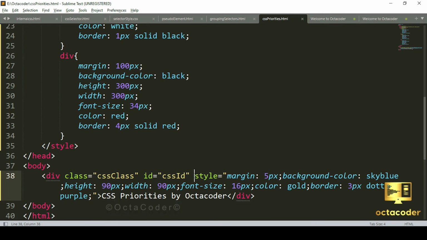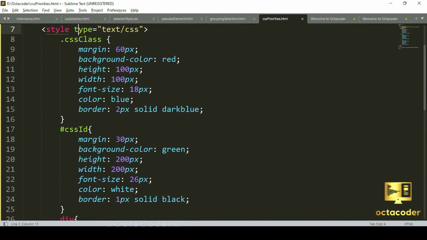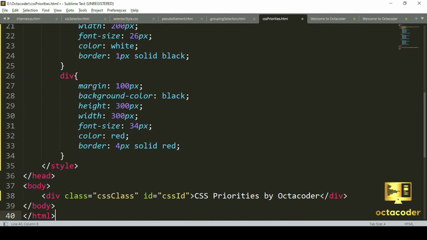So what if there is no inline style CSS? Now the second question is which styles will apply first. Is it a class selector style that will apply first, or is it an ID selector style CSS that will apply first, or will the div tag style CSS apply first? So which selector will take the first place?